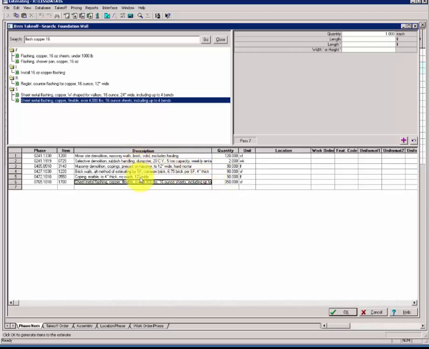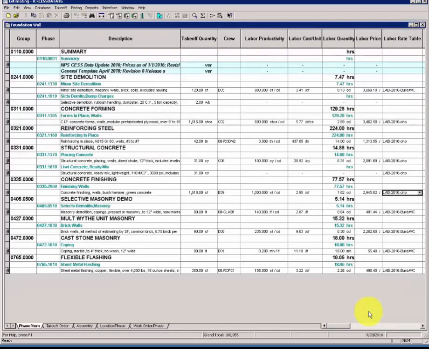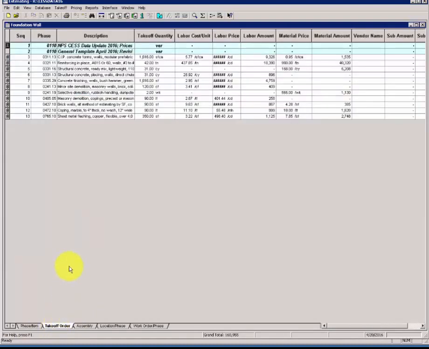So once you have all 6 items in, click OK. Those items are added to your spreadsheet, and then click Close. Clicks OK, clicks Close and returns to sheet. We'll review our items by a particular sequence we call Takeoff Order. Clicks tab at bottom of sheet. It's a very handy sequence.